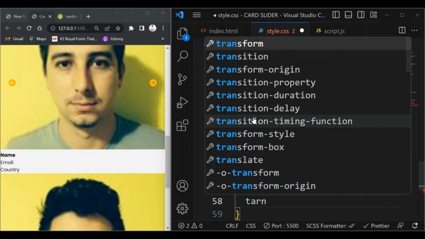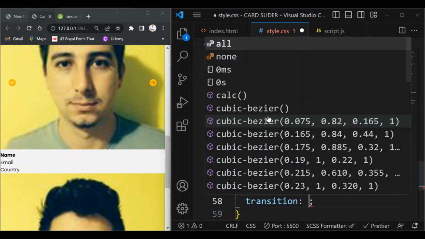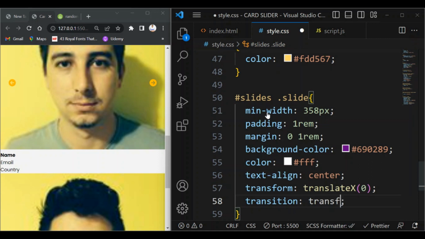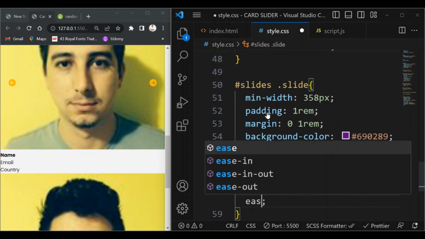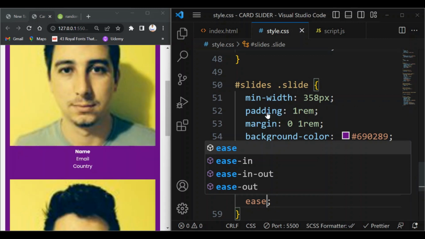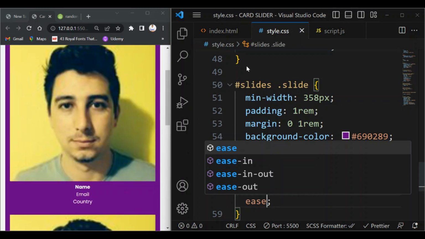So anytime we click, it's going to move with ease, not going to be static. So I'm going to say transform for what I want to add transition to, and I'm going to set the transition duration to 5 seconds, and I'm going to set it to ease and save. So this is what we have.